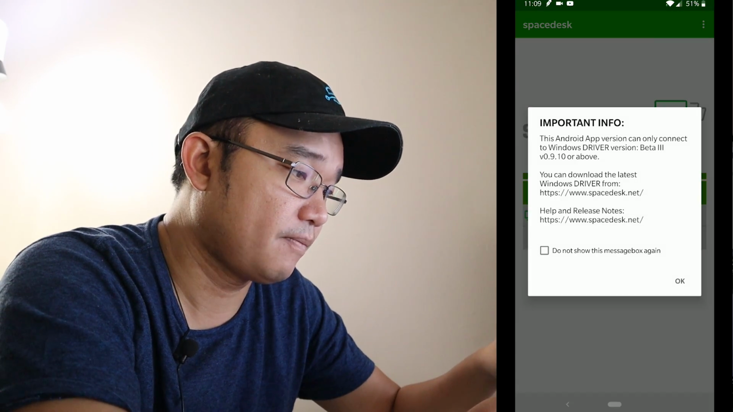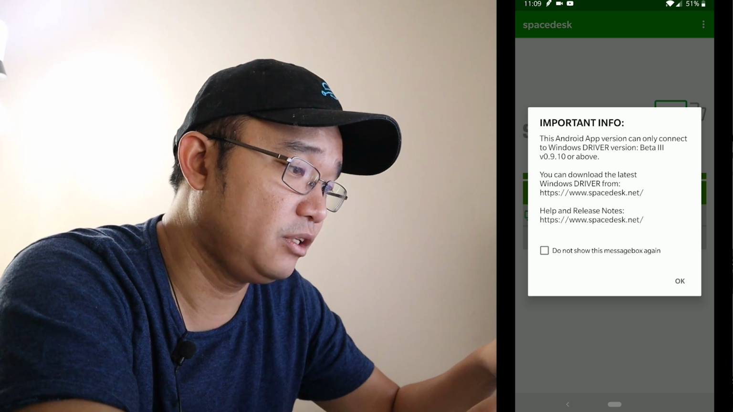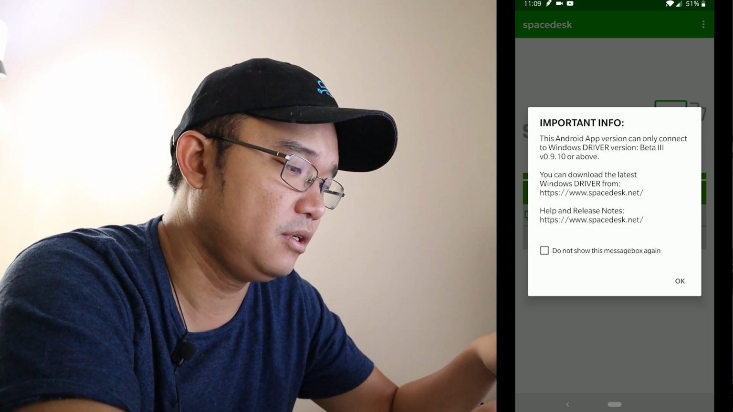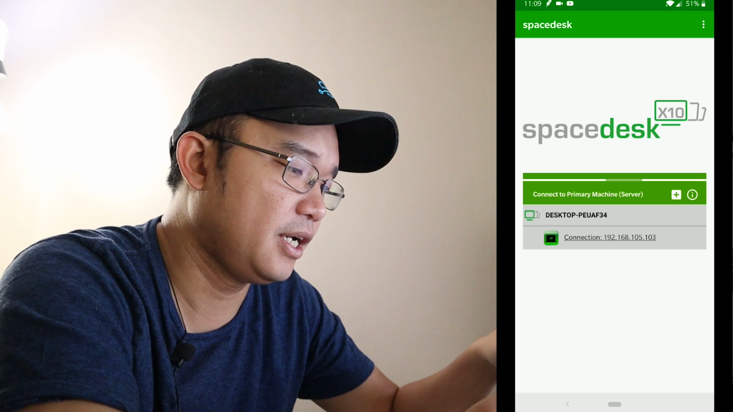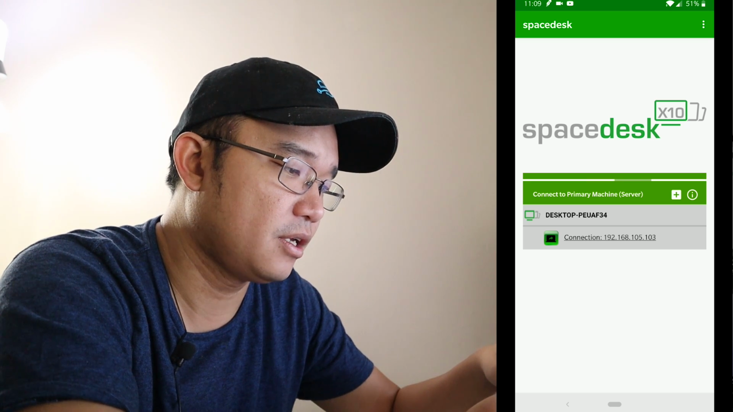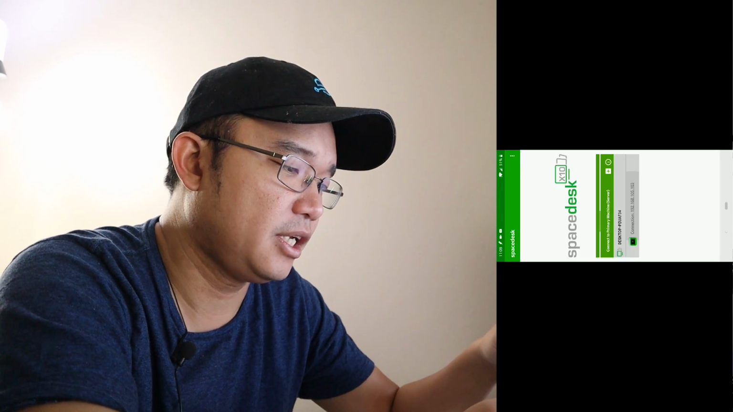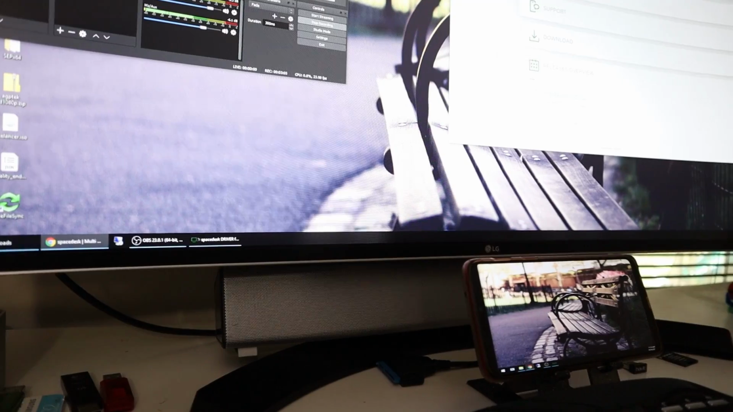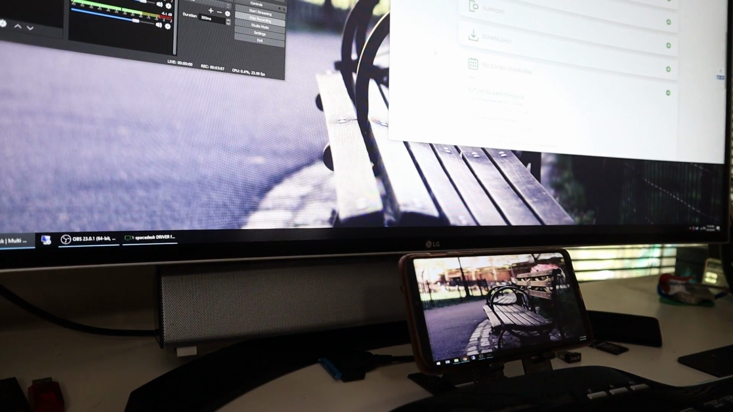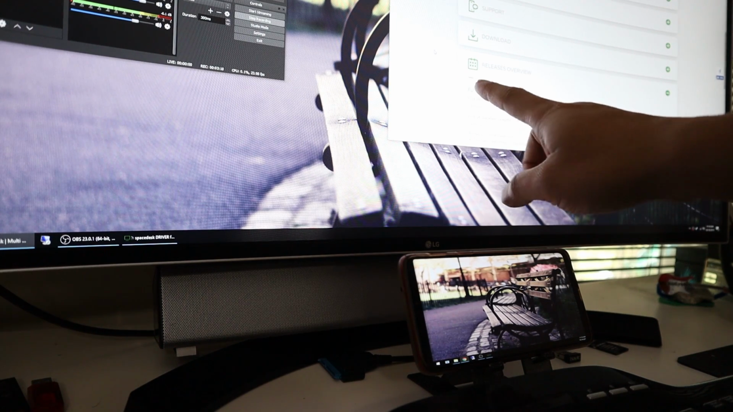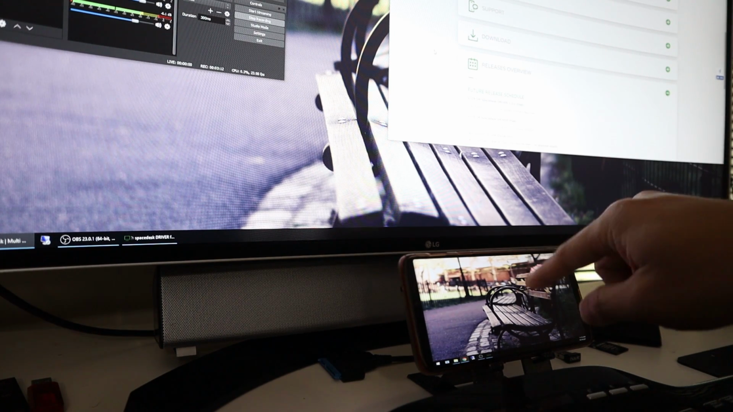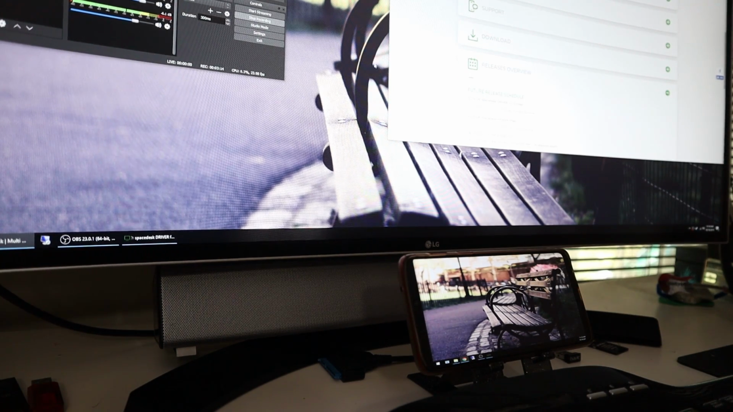I'm going to hit open. Your Android version can only connect to Windows driver, which I did download. Do not show this again. Hit OK. Oh, look, it found my computer already. So once I hit connection, display is off. All right, that's really cool. So let me show you guys this. Now I have my screen up on top and then my cell phone on the bottom. It just hooked up right away and it just worked. I didn't have to do anything.